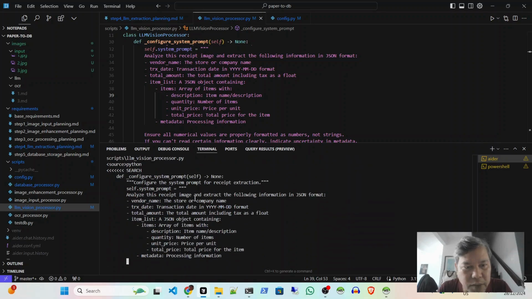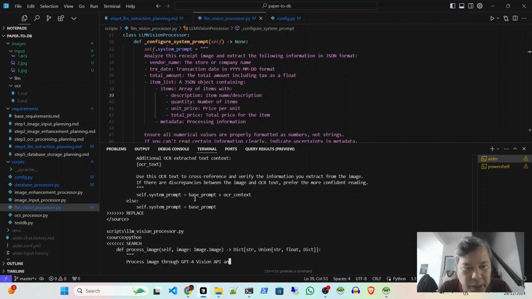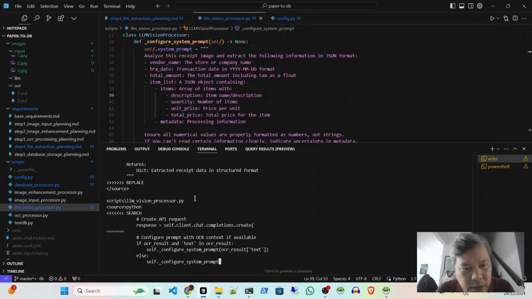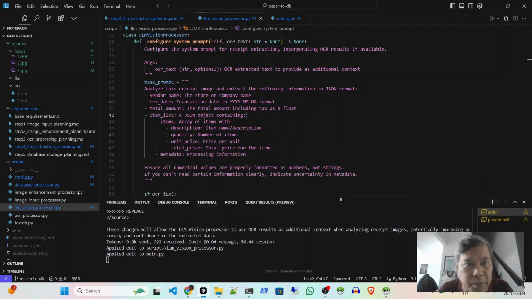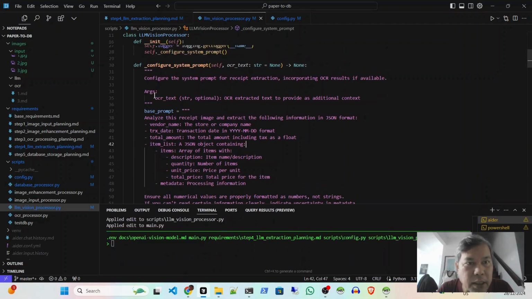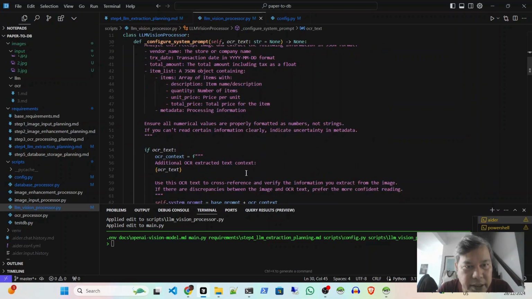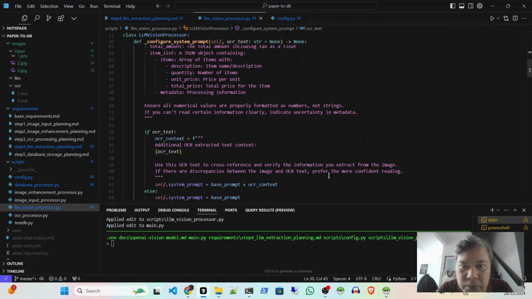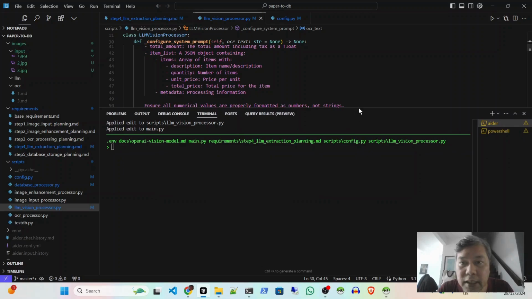And I would need one more thing. Just want to see what kind of output from the LLM, so I need to prompt that as well. All right, so that would be the new system prompt. OCR text is here, so now OCR text is included here. Prefer the more confident reading. Okay, good. Now I will add the base prompt and the OCR context. Okay, I can see that now.